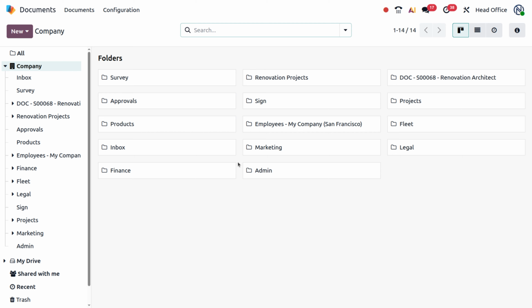Inside the Documents module, files are organized using workspaces. Workspaces help you to categorize documents based on department or purpose. For example, you can create workspaces such as Finance documents, HR documents, Legal, Sales and everything. Now you can see some of the folders, which are actually called workspaces. If you want to create a new one, you can simply move to the New button and create a new workspace, which means a new folder.